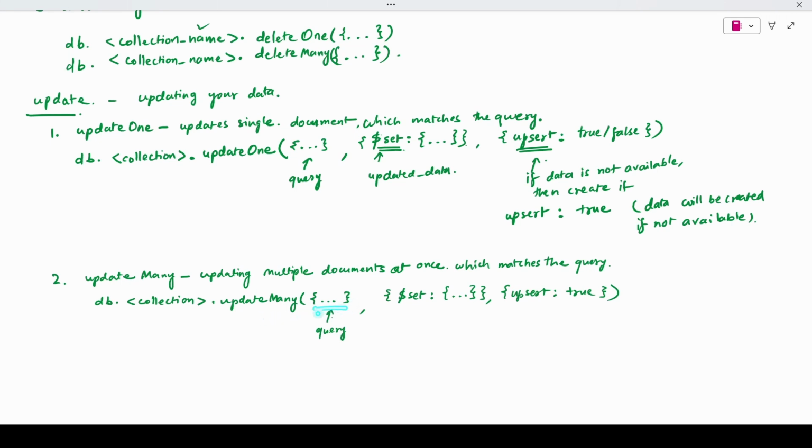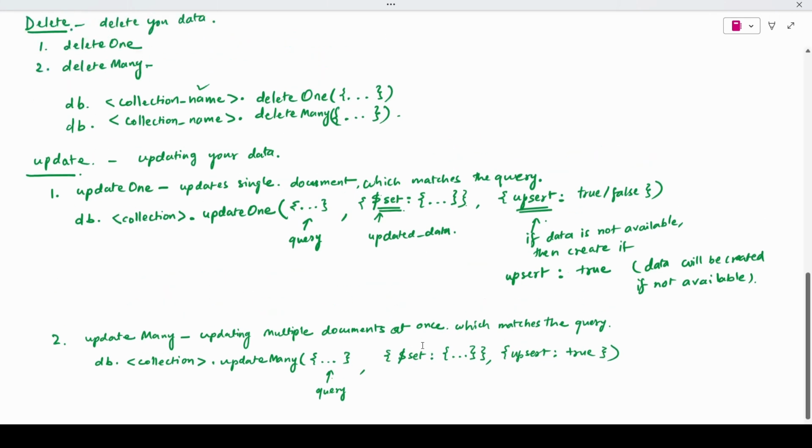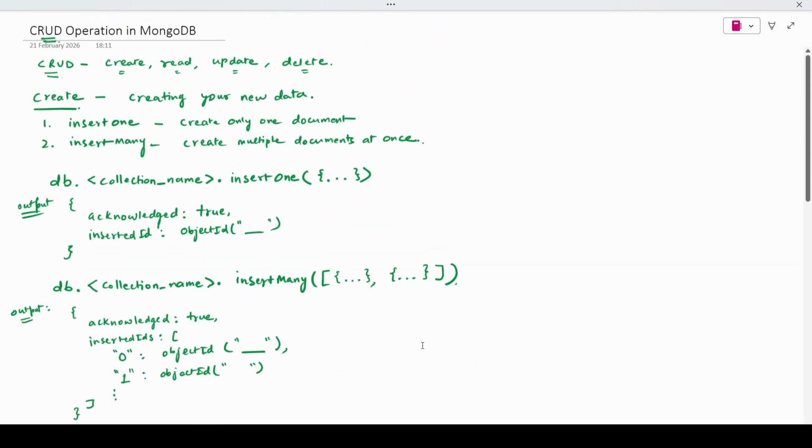So the first parameter will be the query, the second parameter will be the updated data, and the third will be upsert is equal to true or not. So this is the basic syntax for performing your CRUD operations, and let us look at the Mongo shell so that we can perform the practical exercises based upon the CRUD operations.